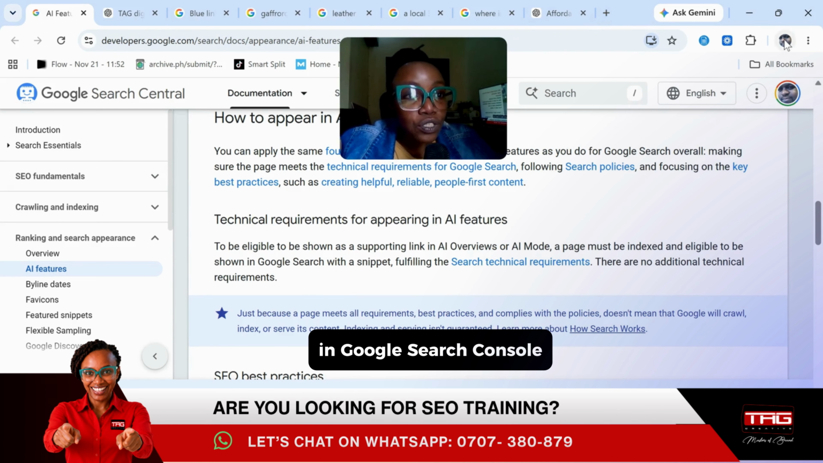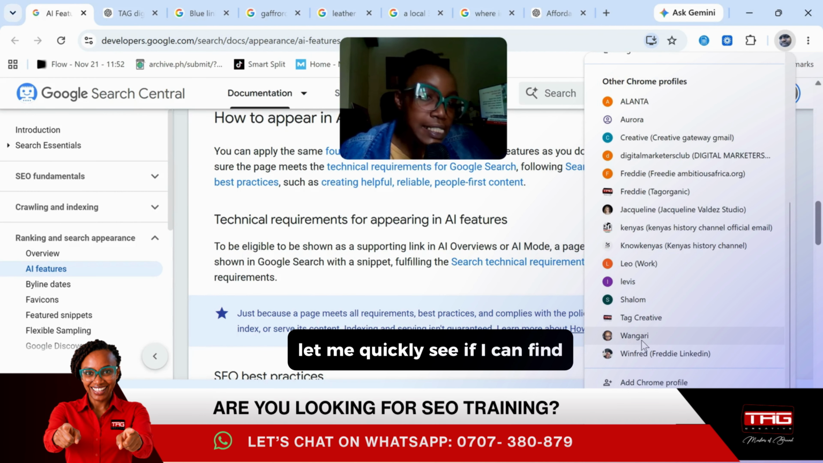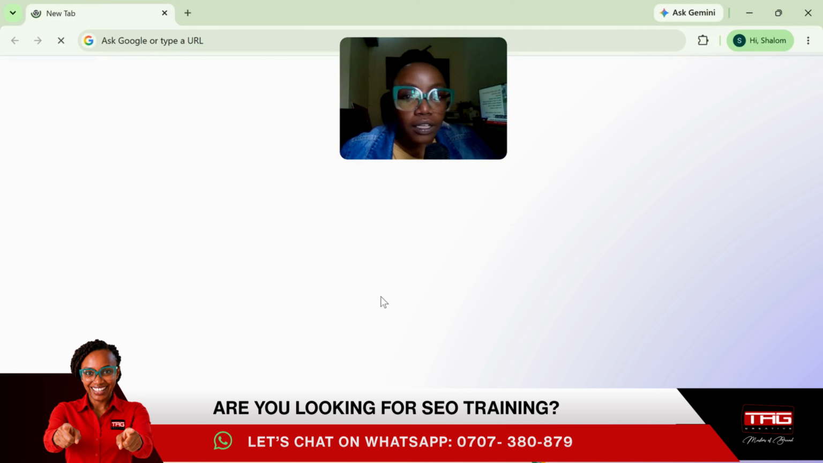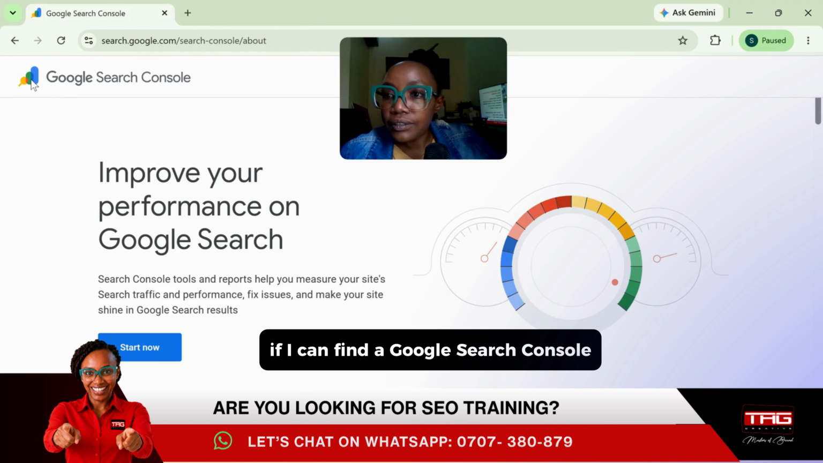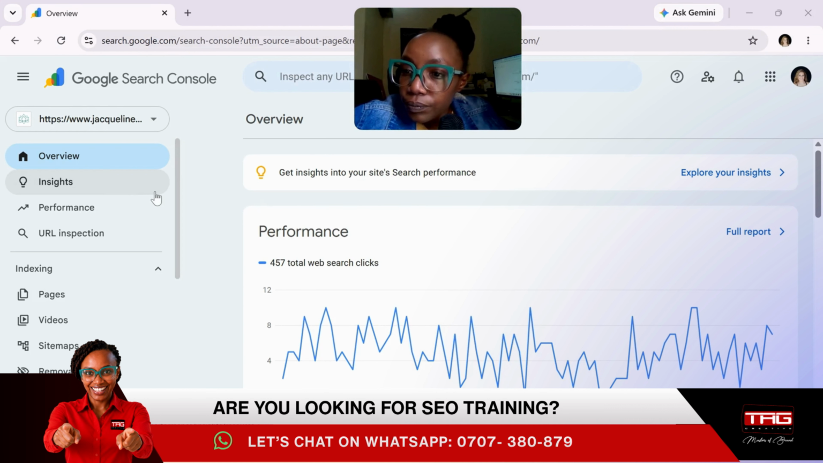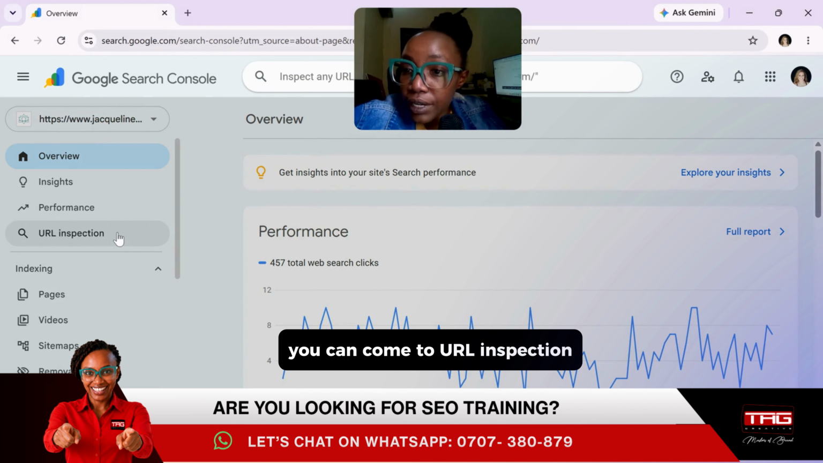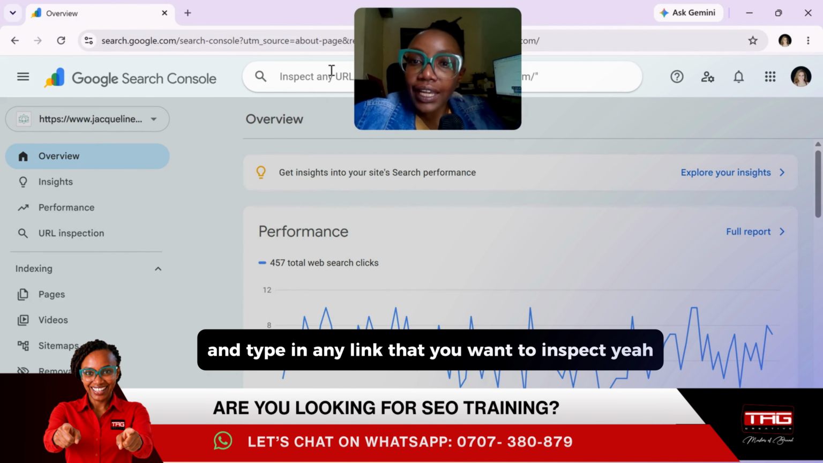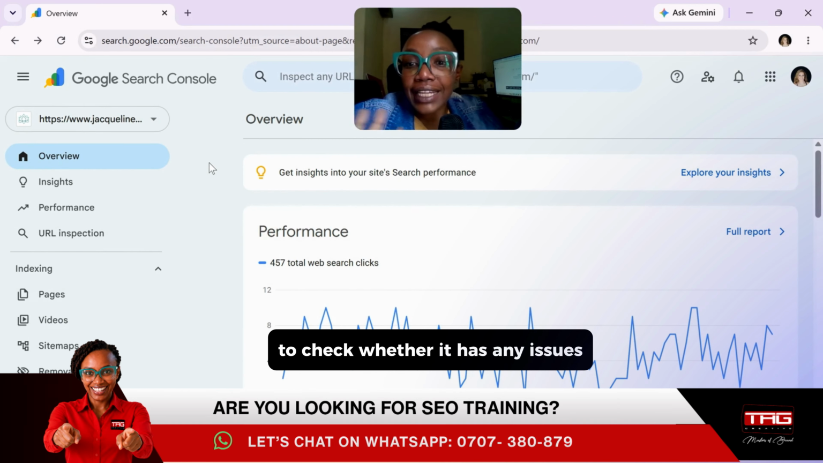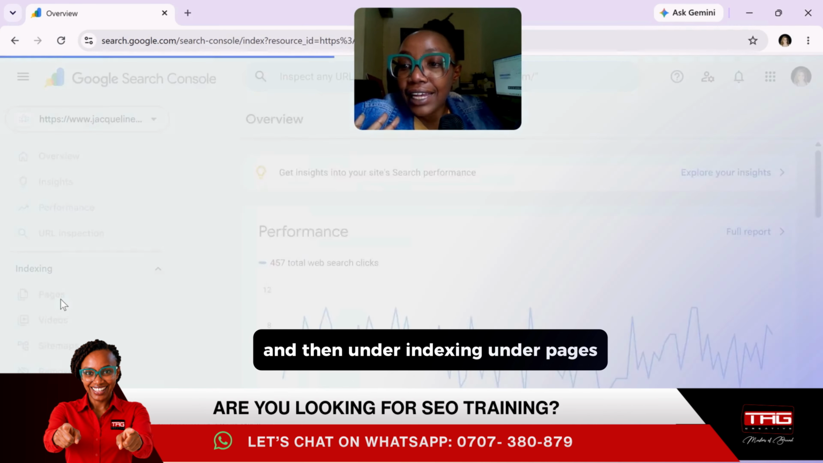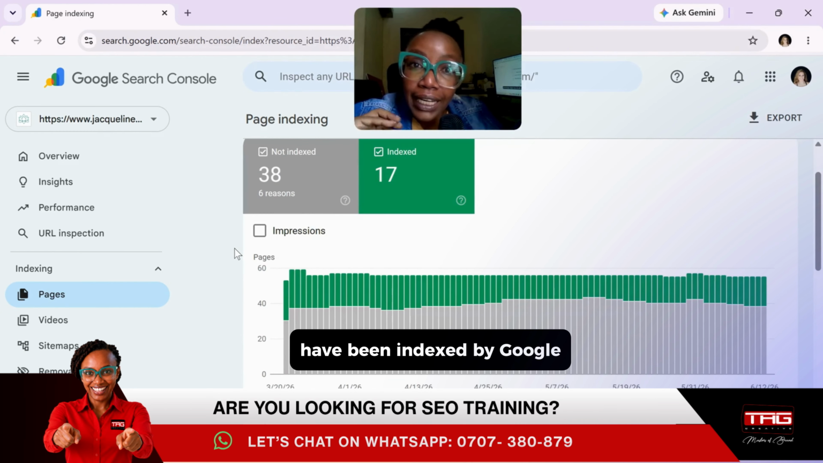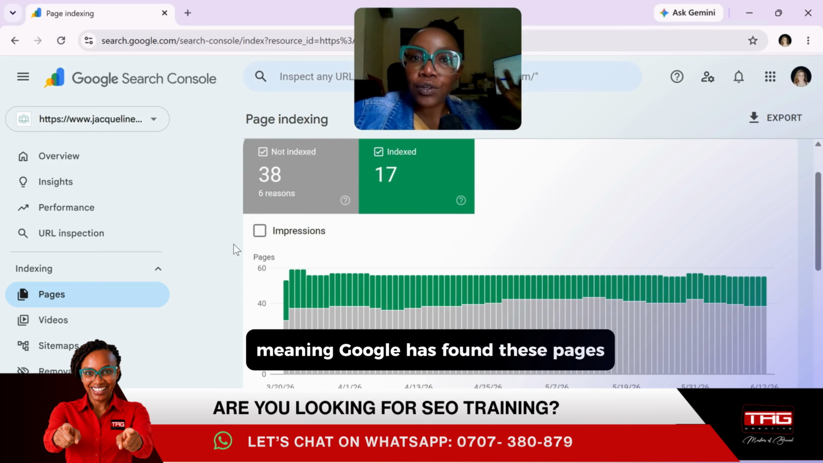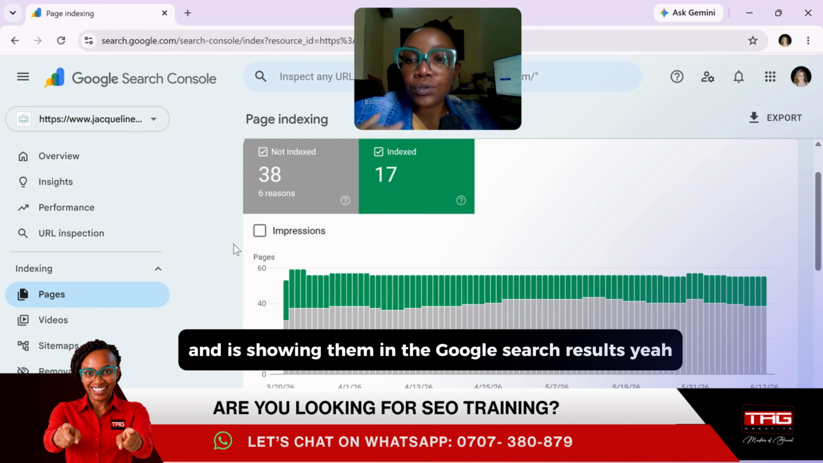In Google Search Console, you can come to URL inspection and type in any link that you want to inspect, to check whether it has any issues. And then under indexing and the pages, check if your most important pages have been indexed by Google, meaning Google has found these pages and is showing them in the Google search result.